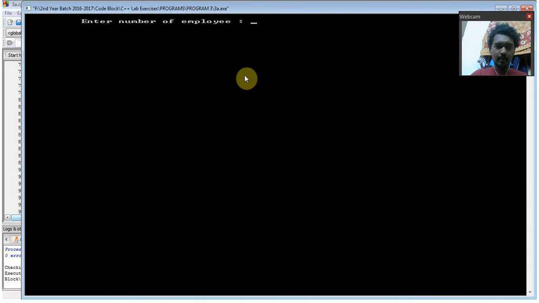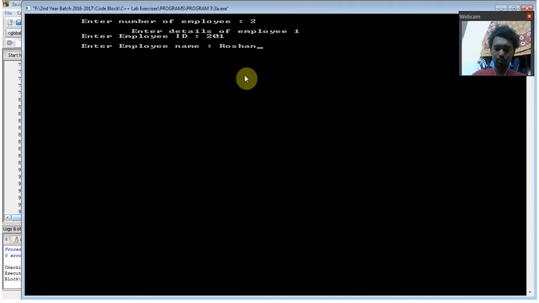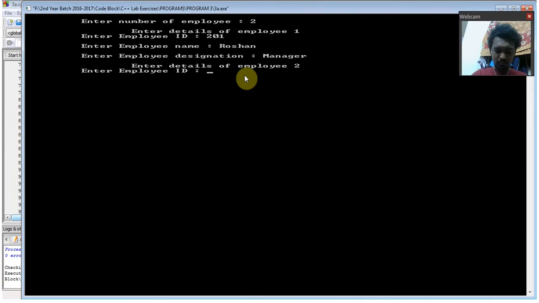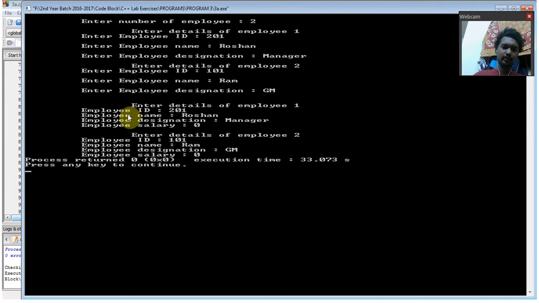Number of employees 2, employee ID 201, name Roshan, designation manager. Then 101 employee ID, name Ram, designation GM, that is general manager. Over here we can see that we have got the following output as mentioned in the question, and it is displayed in the same format.